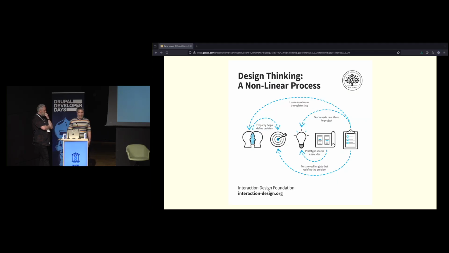So I chose this diagram because I think this is a non-linear process. We've seen already with responsive preview and ECA that building really complex architecture is not a straight line. You'll go back and forth, up and down, and learn along the way.